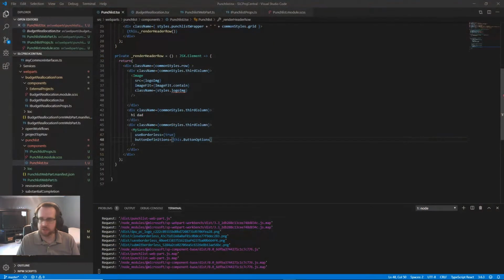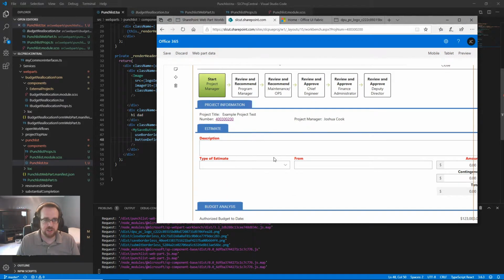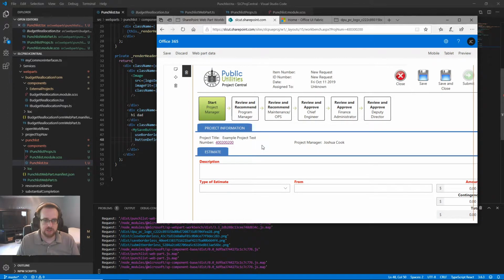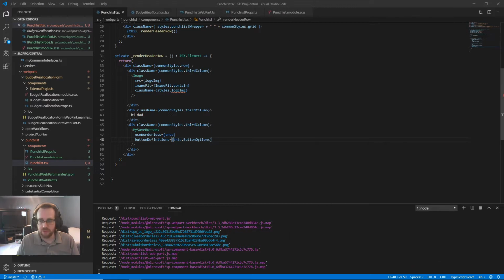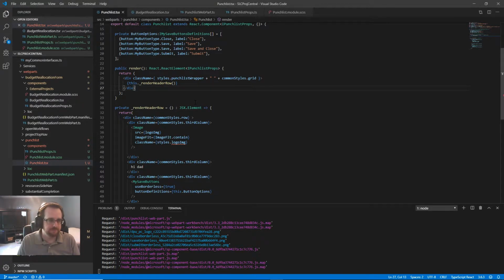So let's go ahead and switch back over to our code and look at our example. What we're going to be doing is this form is going to be tied to a specific project number, and when it loads up, they're going to want some information about that specific project. For example, they're going to want the project title, the project number, and the project manager to display on the screen. So we'll go ahead and make that happen using some of the shared services that we have created. So in our render function, we're going to change things up just a little bit.